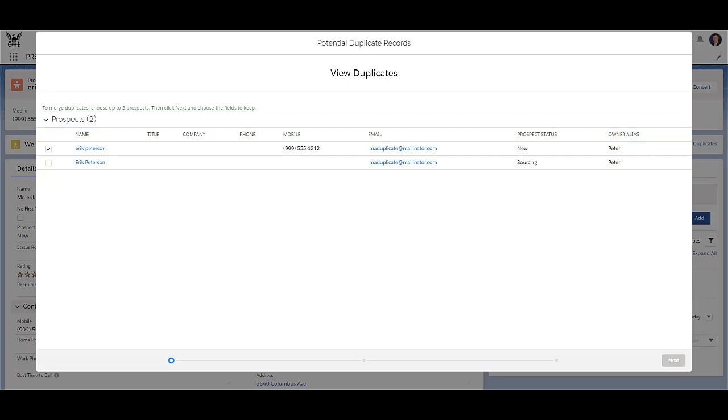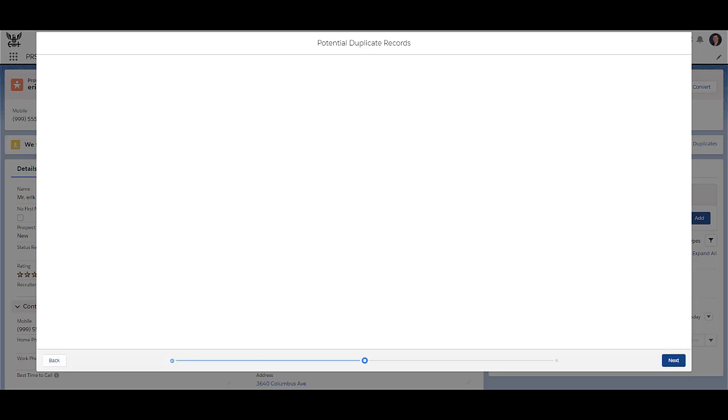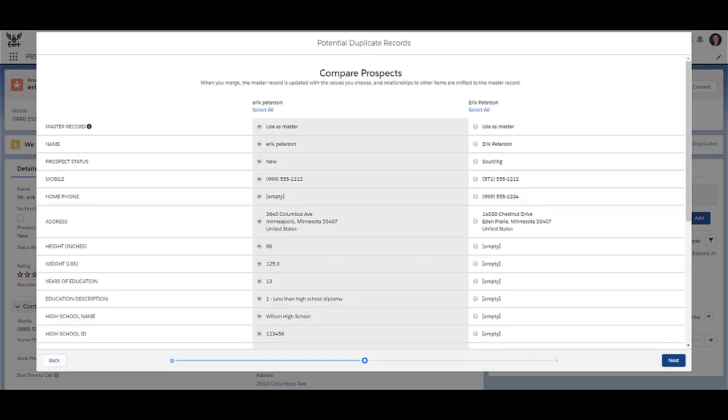And we're going to do that by clicking the checkbox on the left side of this duplicate list to include both Eric Petersons. So if I click here in this pane, now I've got both of them. And now I'm going to click Next. You'll see that Salesforce allows us to see the detailed information from both records, and we're able to pick what data we want to use when we combine these records.